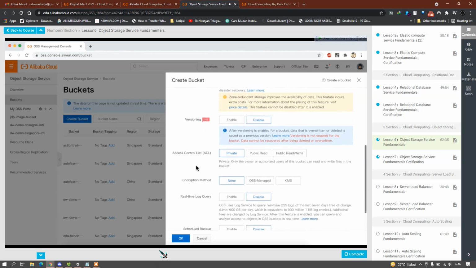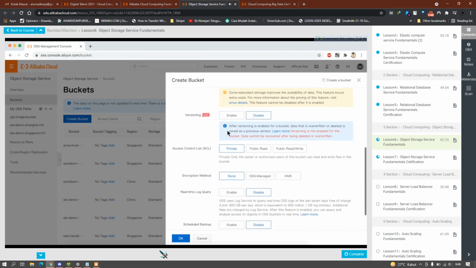Access control: there are 3 types of ACL for buckets: private, public read, and public read write. So with private, all requests either to access an object or to update or upload a new object must be signed. So with private ACL set, every request I make to the OSS service has to be signed, proving that I have permission to access this bucket, that I'm a member of this Alibaba Cloud account.